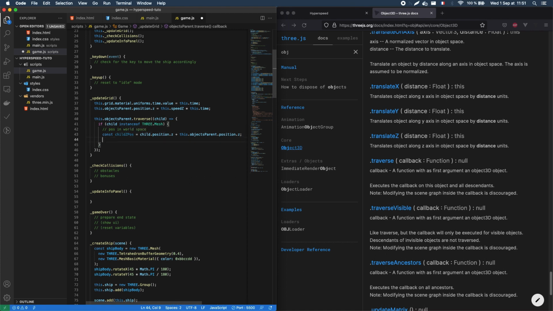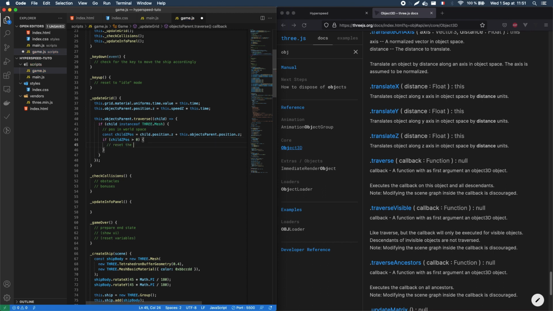And so now in here, we'll want to reset the object using either the obstacle or the bonus initialization routine. The thing is that for now, we can't actually distinguish between the two. So we don't know which part of the logic to call. We don't know if we should be setting up an obstacle or a bonus.